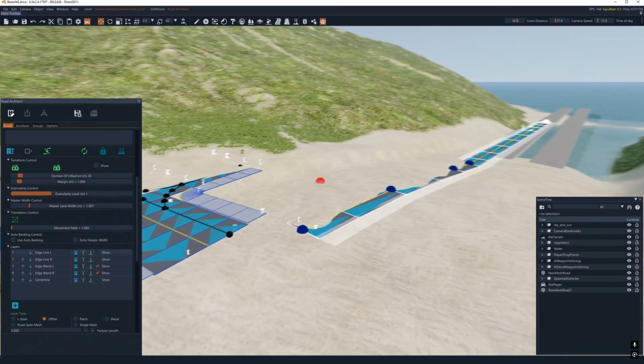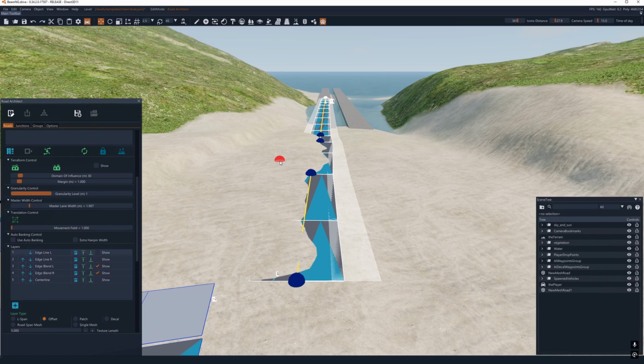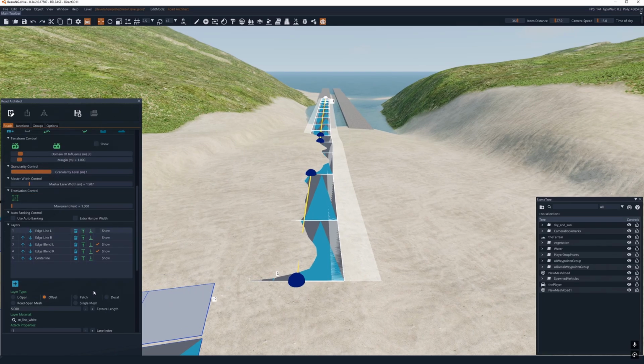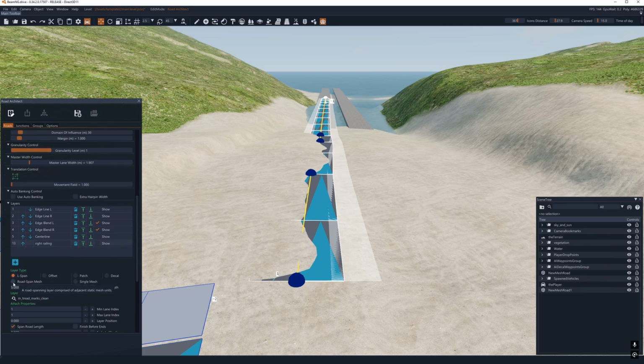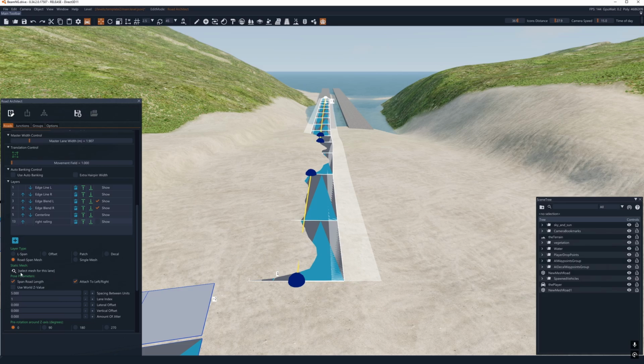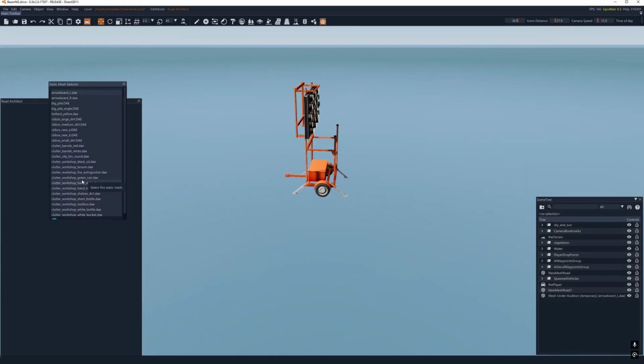So I make it manually, but I want to show you how to use the road architect and what it does. So the layers: if I create a new layer, you got a new layer here, we're just going to call it right railing. I want to make some railings on the right and left. So I'll hit enter, click that. Now I want to go to my road span mesh, and let me just click this magnifying glass.